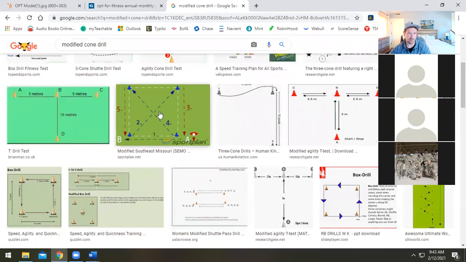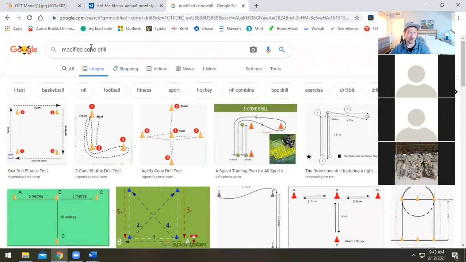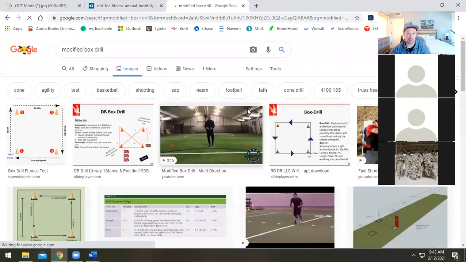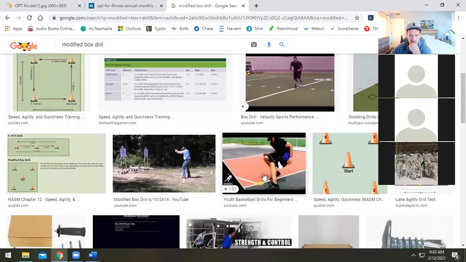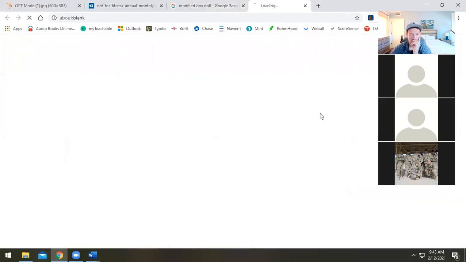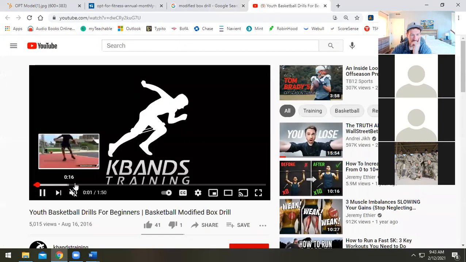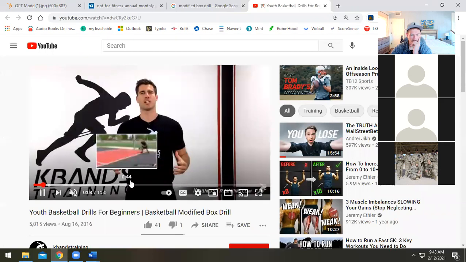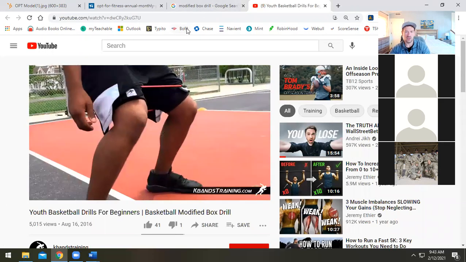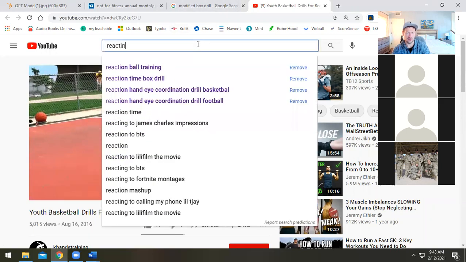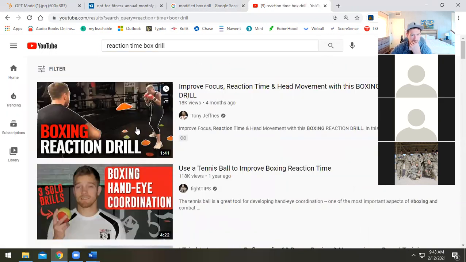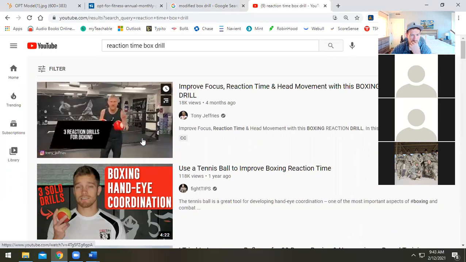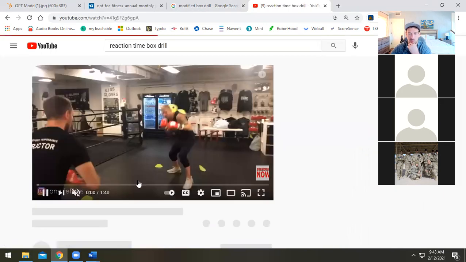So let's say I put you in the middle of a modified cone drill. That's what I want. Sorry, modified box drill. That's the regular box drill. Is this the one I want? I think this is the one I want. No.